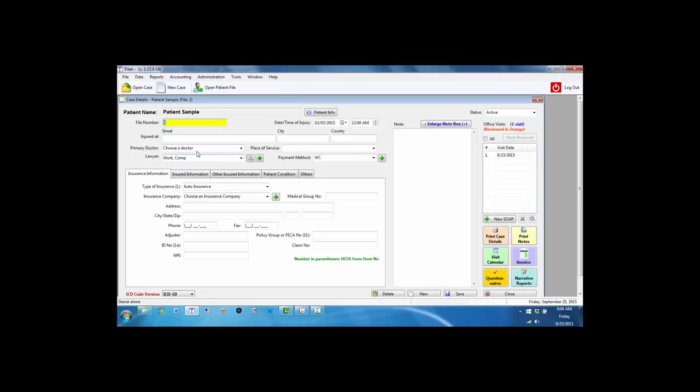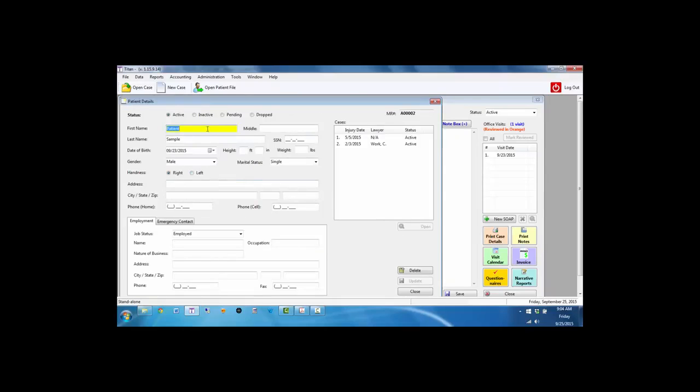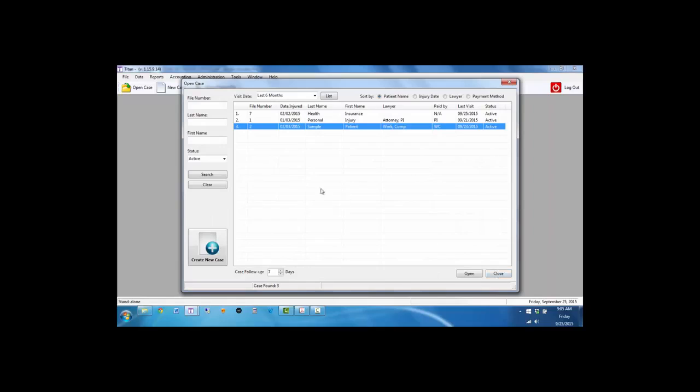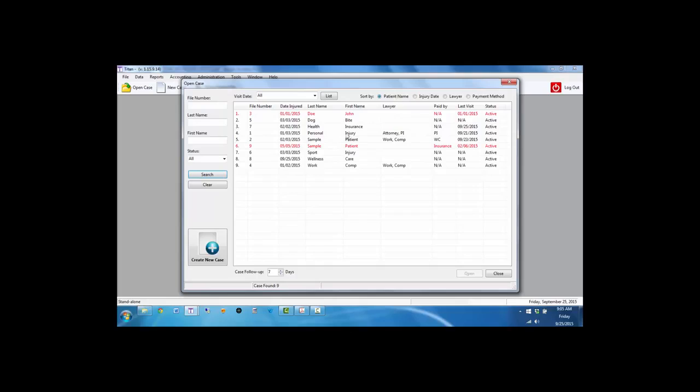This case was a work comp case that we designated, but if you come in here, once again you go to the patient file and they can have multiple cases, and you can always double click to go into that one. Right now this is sorted by the patient's name. If you want to do it by injury date, or by, say, attorneys, if you do heavy work with attorneys, it'll group all the attorneys together.